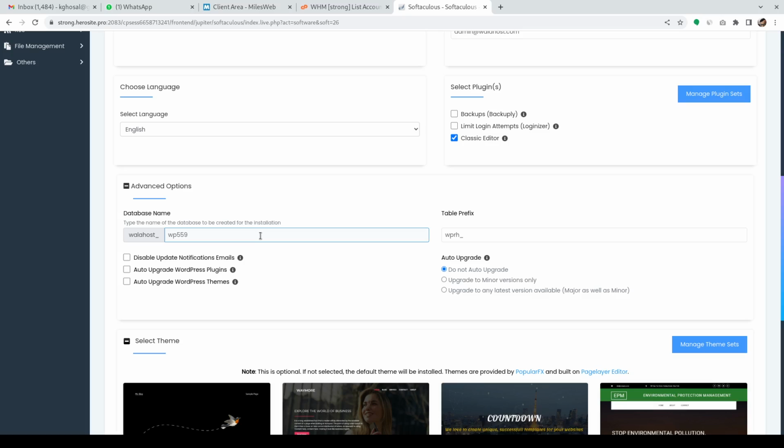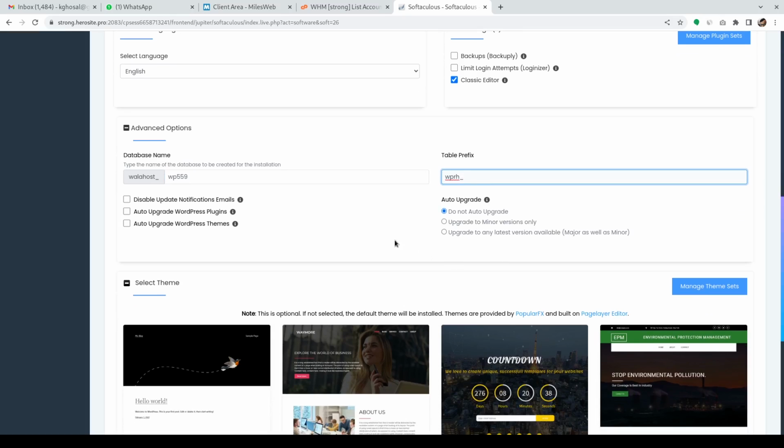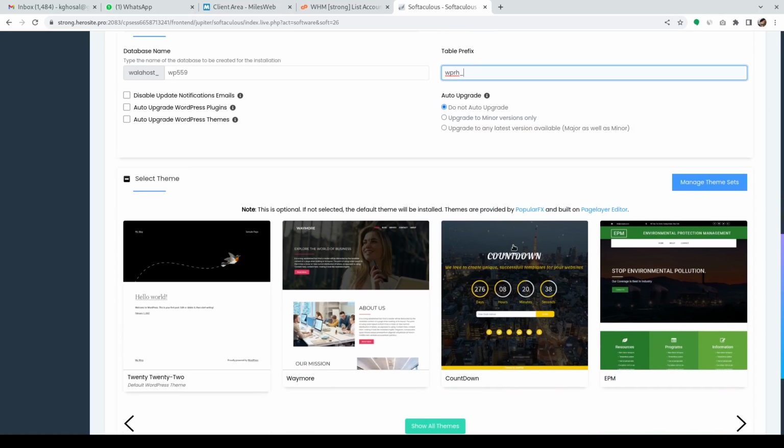Here you can see the table prefix name. You can change it as you want. I am leaving it like that. This is the database name and this is the table prefix. On the left side you see the name of the database, and on the right side it's the table prefix. Below are some other settings like disable update notifications and all. You can leave it like that.